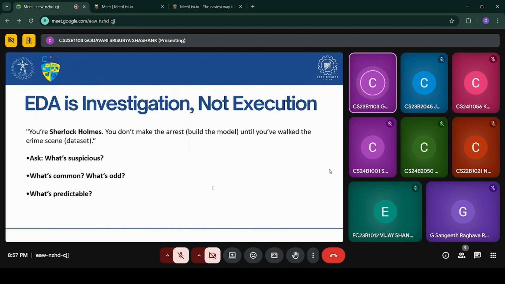Exploratory data analysis was actually coined by John Tukey in the 1970s, and it is essentially the most crucial step. There's a statistic that around 80% of data science effort goes into exploratory data analysis and data cleaning. So it is a very important step.